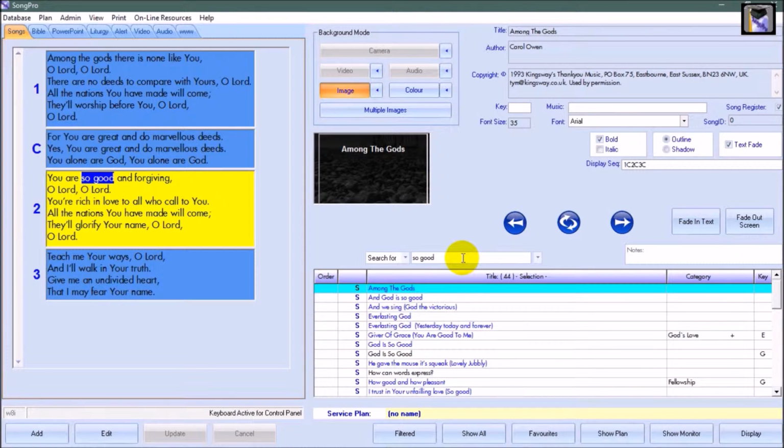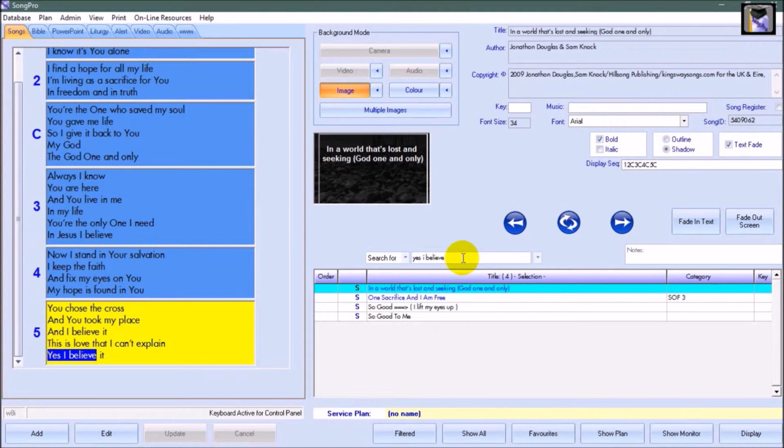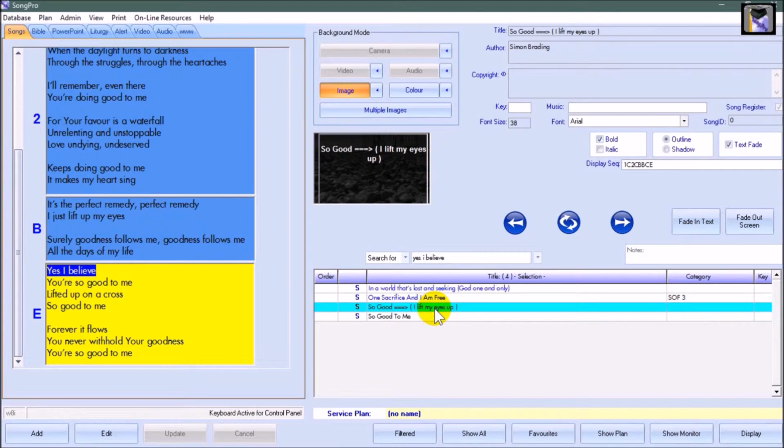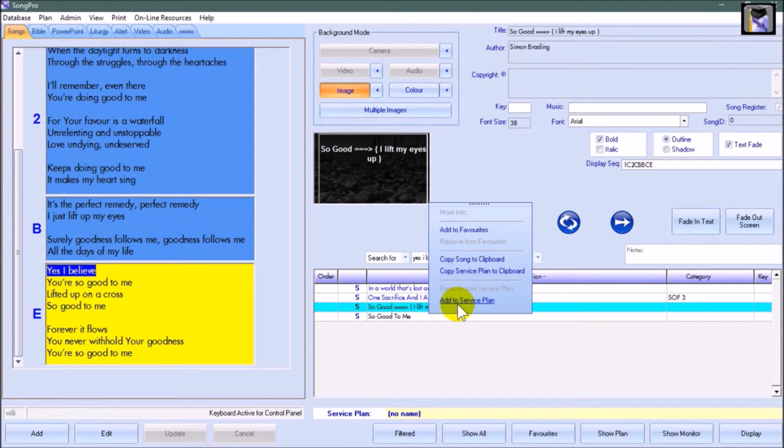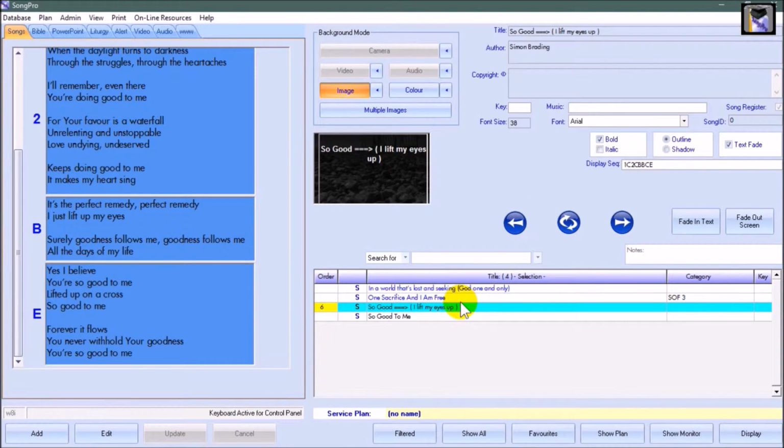With certain songs, whether you put a space after the end of it or not does make a difference to what appears in your results. So what we're going to try now, because you're in a hurry, is to think about the lyrics of the song. You can type in anything that you can remember. So in this case we'll type in Yes, I Believe, and there's the song. Select the song, right click, Add to Service Plan.